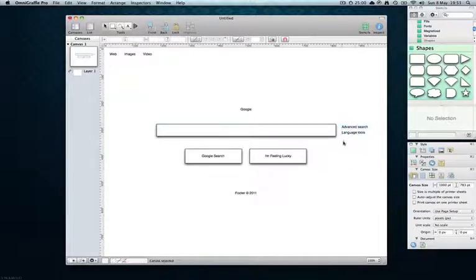Now, all the items are on the page. All the functionalities are there, but there are a few things that don't feel right. So, first of all, Google. Well, Google doesn't look like this. We need to change it.